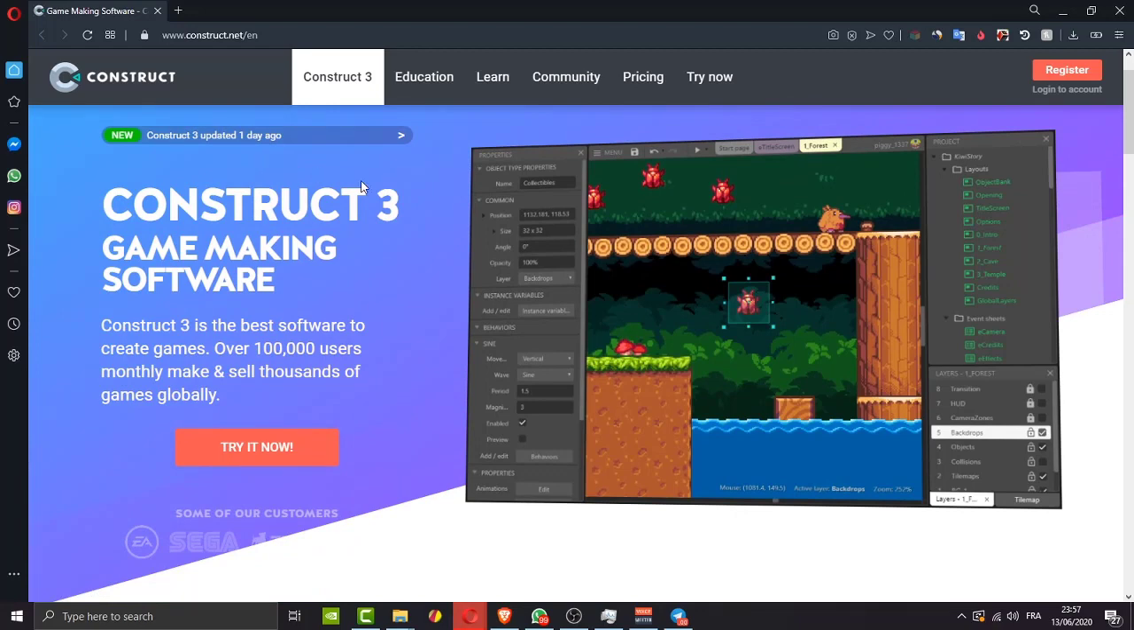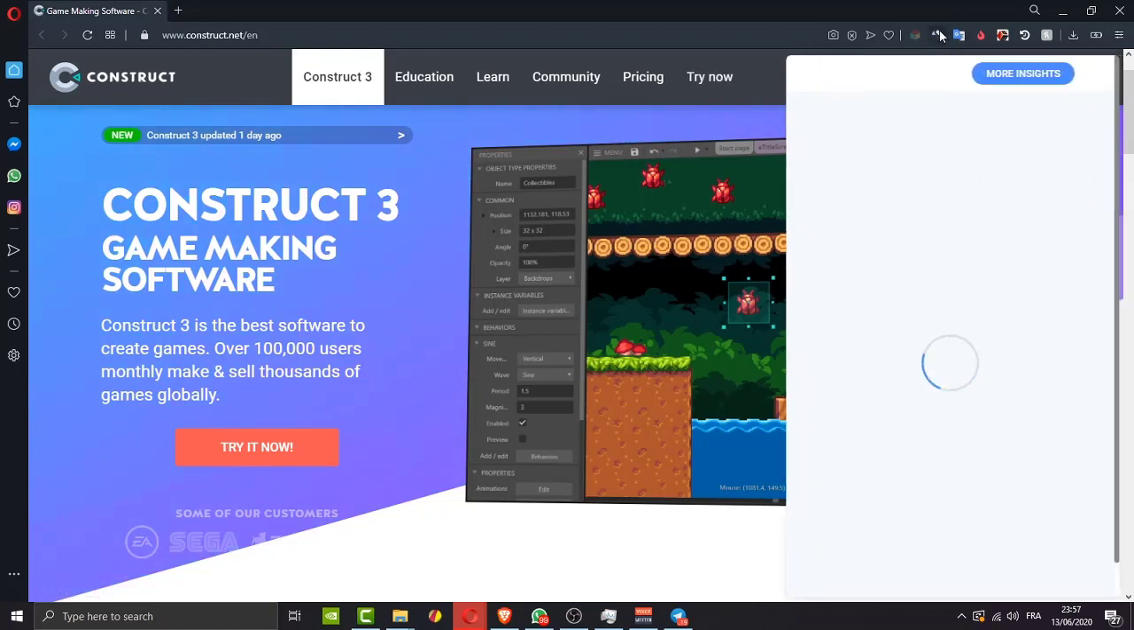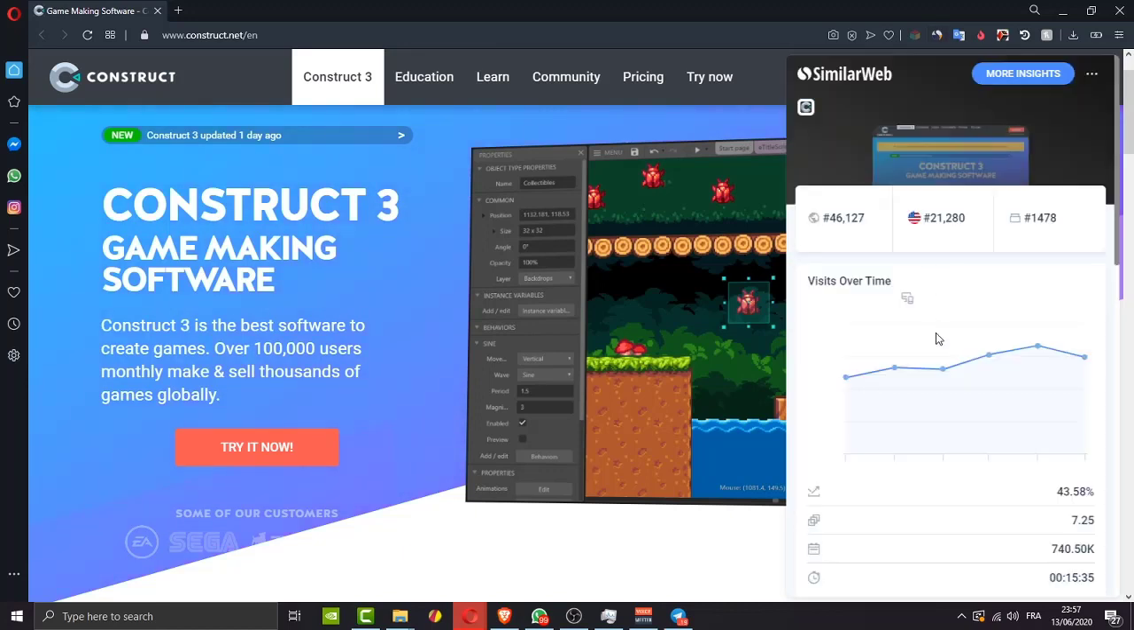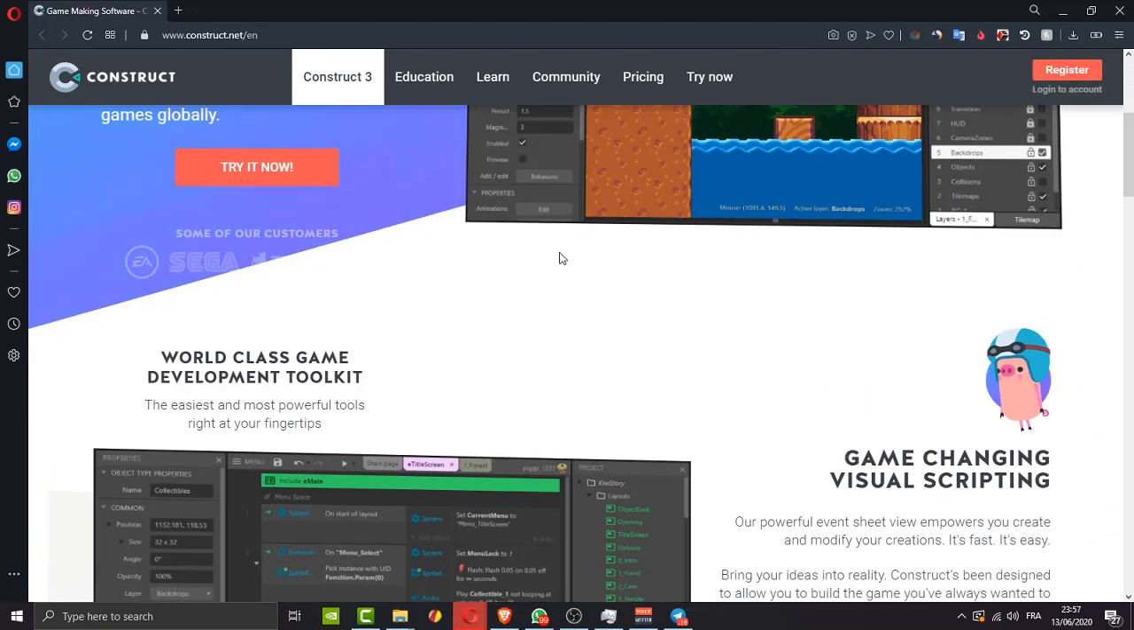Construct update one day ago, so they are giving updates each time, and you can try it right now just by installing. Let me see about Construct, if they got some traffic. I'm not sure if they are famous or not. So yeah, they are also 1 million in traffic per month, which is a good website to use.